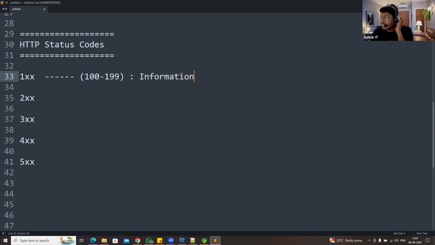1xx is nothing but information. Any HTTP status code from 100 to 199 comes under one category, which is informational status codes. We don't see that status code in our applications, guys. Next, the two category is available. Any status code from 200 to 299 represents success.